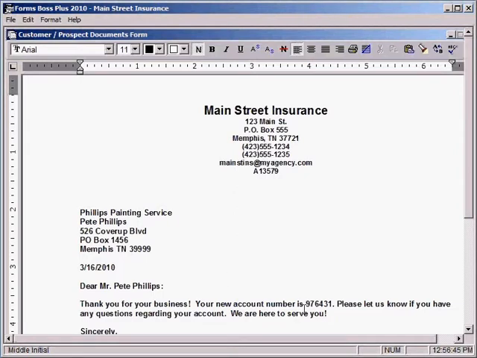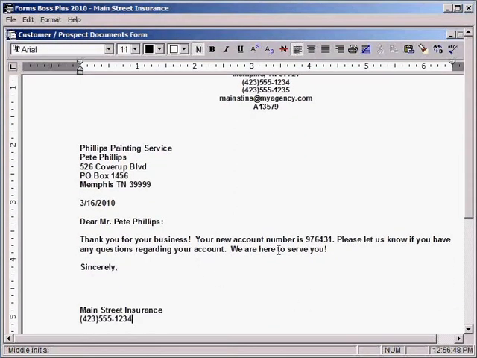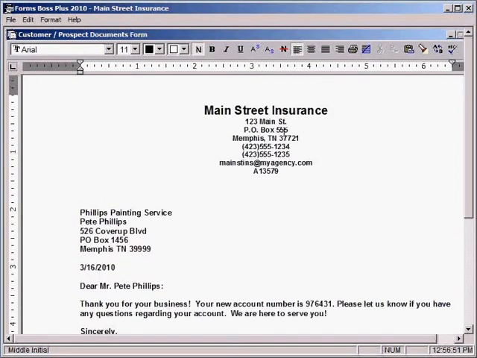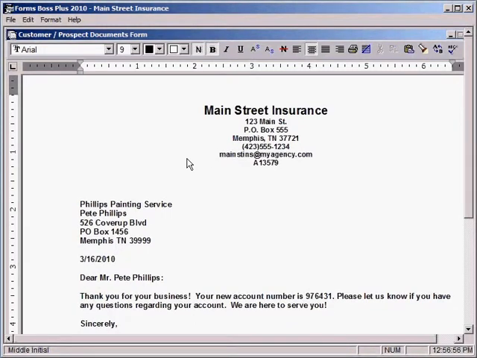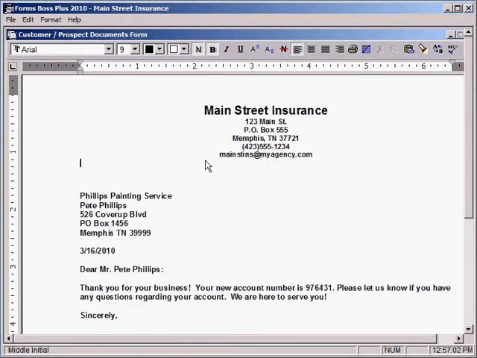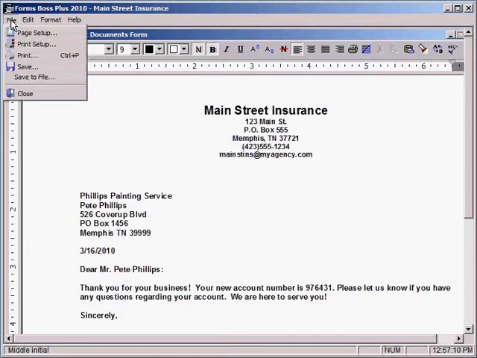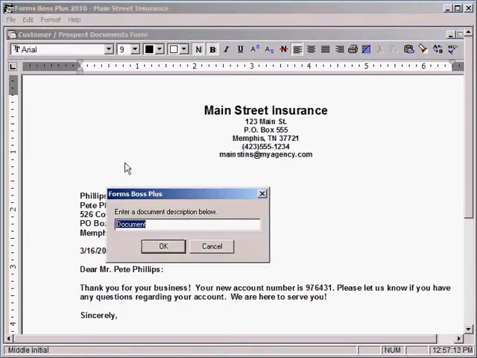But if you wanted to make any changes, you could certainly add a sentence to the letter or take out your fax number here at the top if you didn't want that to show. Whatever you would need to, you could just make any adjustments to this document. Whenever you had finished making changes, you would go up here to the File menu and get Save. And it'll give you a chance to enter a title for this document. You click OK.